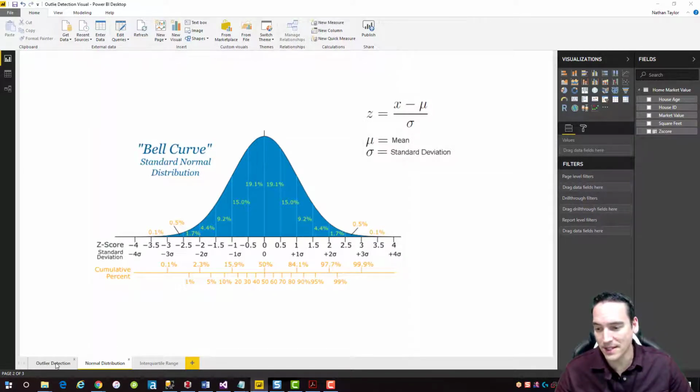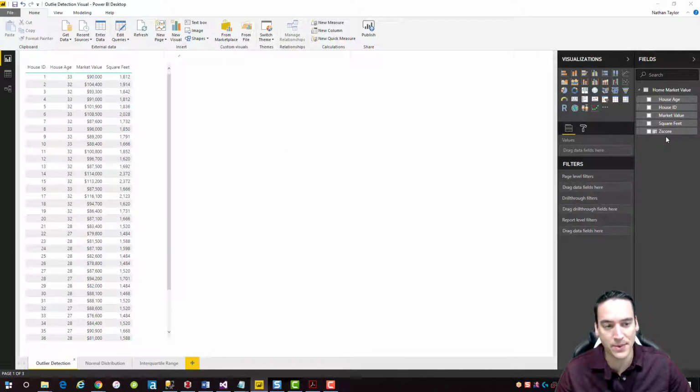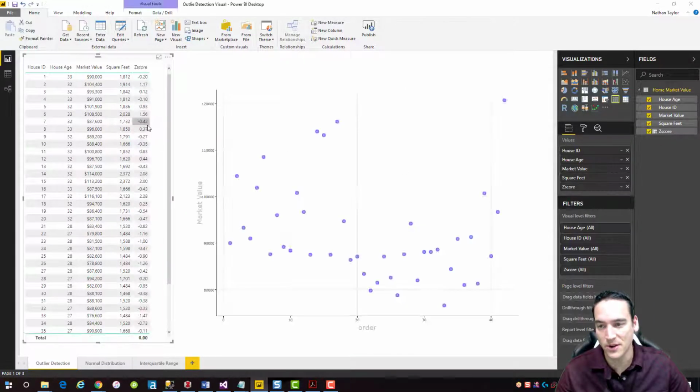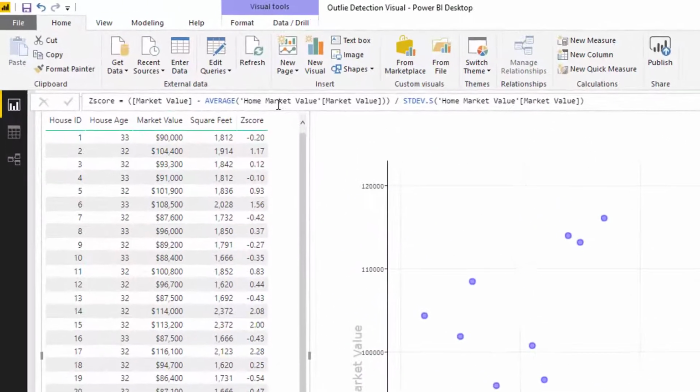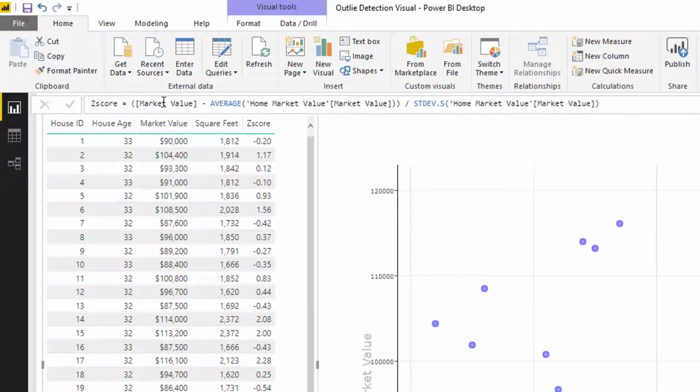So let's go back to the Outliers Detection here. And I'm going to drop in the Z-score over on that table, and you'll see it populate there. And I'm going to click on it. And in the formula bar, you can see how I've done the Z-score. So I'm taking the market value minus the average of the market value for the entire data set, and then dividing that by the standard deviation of the data set. Okay, and that gives me the Z-score here.